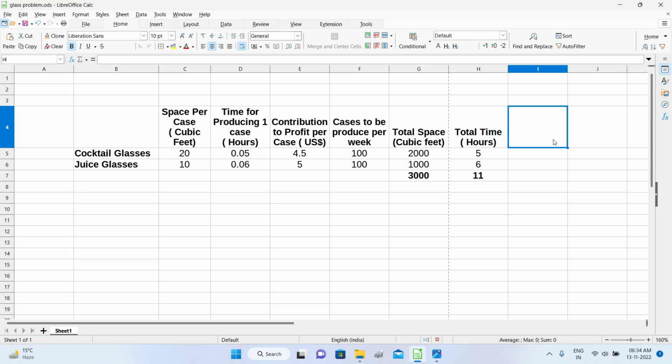Let us now come and fill our last column, which is total profit. So let us just write this as total profit contribution, and this is going to be in US dollars. So let's put that in, and we will use a formula once again to do this. So we are producing 100 cases of each, and the contribution of profit from cocktail glass cases is 4.5 per case. So let us just use this formula and say 100 cases multiplied by 4.5, that is $450 if we are producing 100 cases per week.